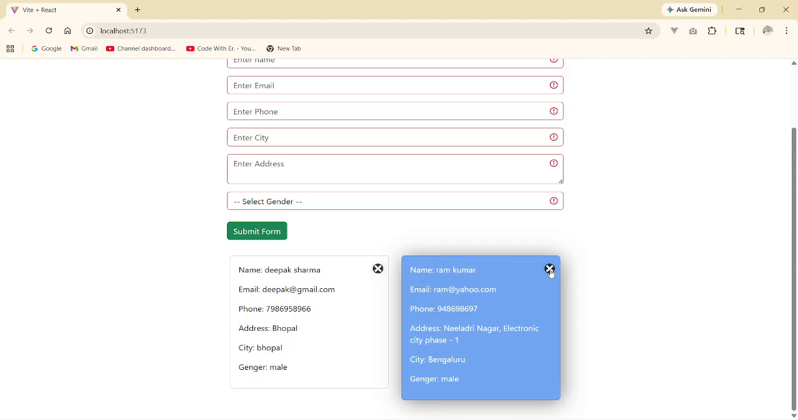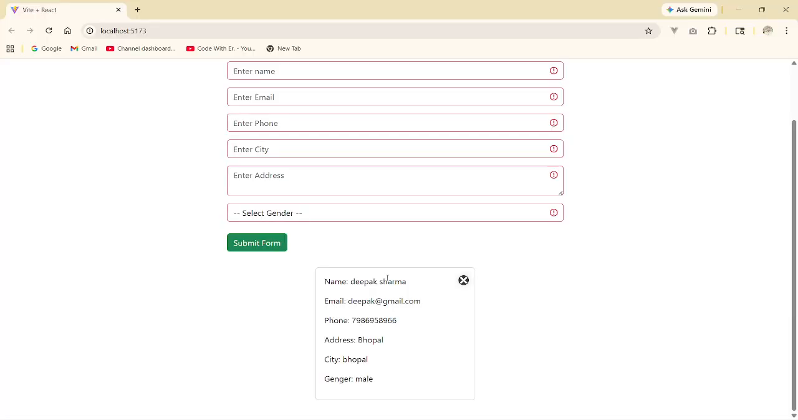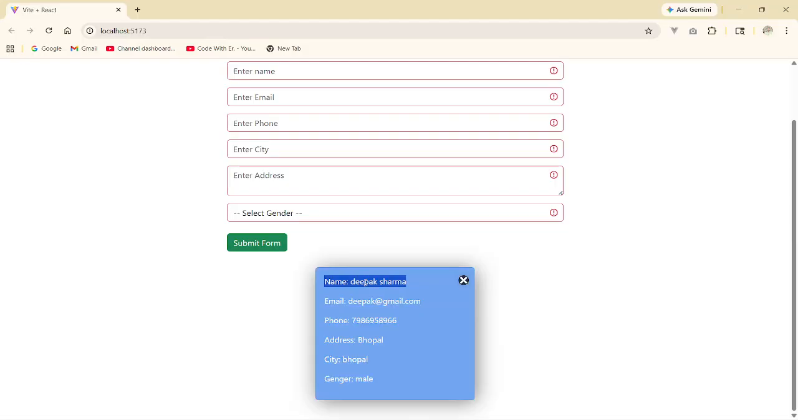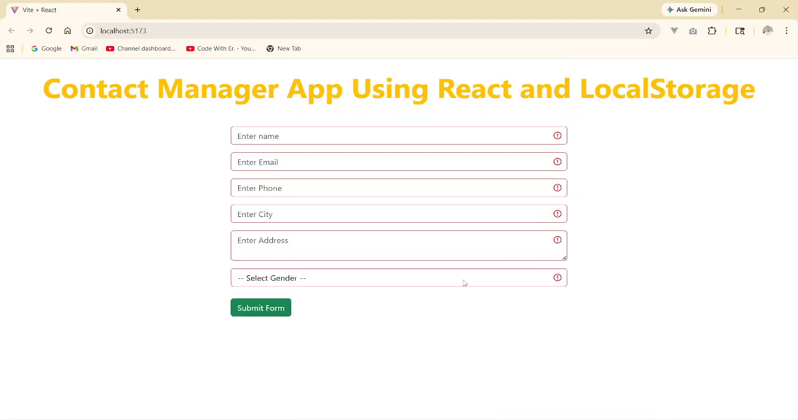So Ram Kumar is also gone. Just refresh this page one more time. See, we still have only one contact, which is Deepak Sharma. I'm going to delete this user as well. Now every contact has been deleted. Let's just refresh this page one more time. See, once it is removed, it will be removed permanently. Once you save it, it will be saved permanently, because I'm using here local storage.